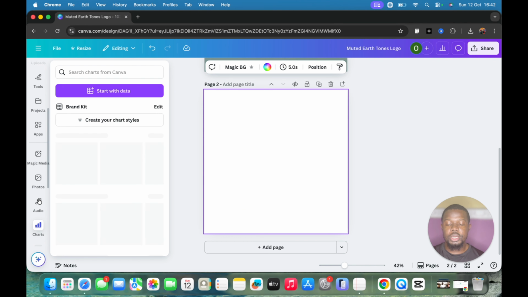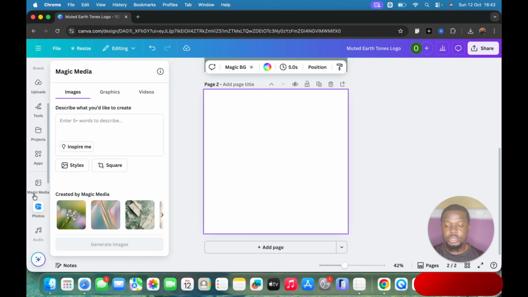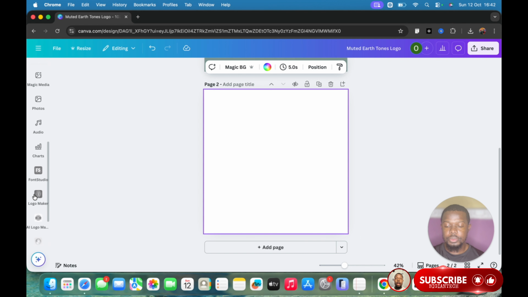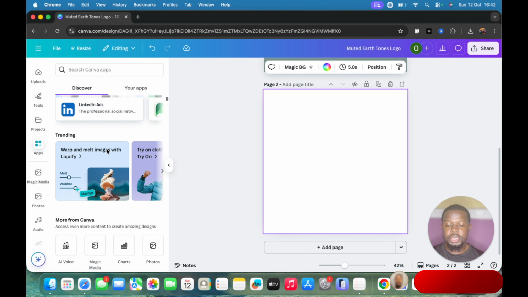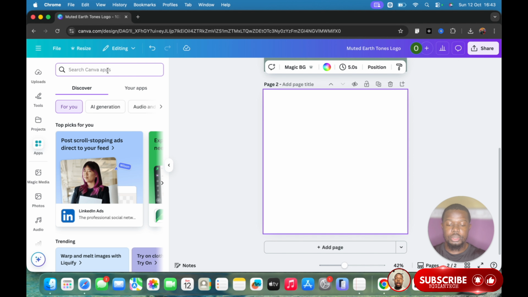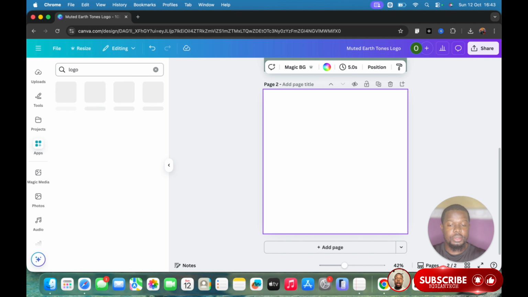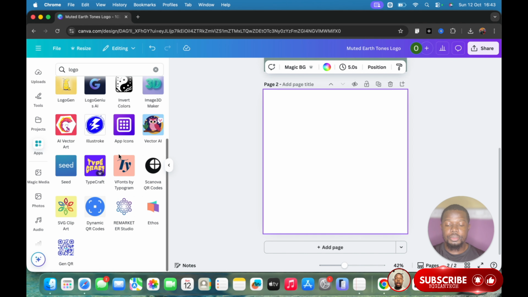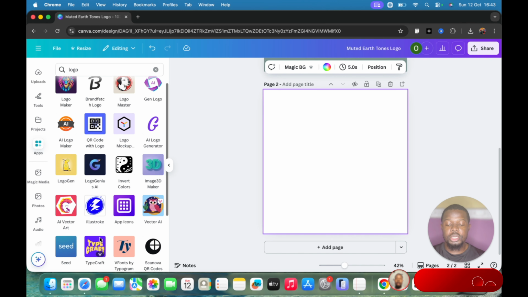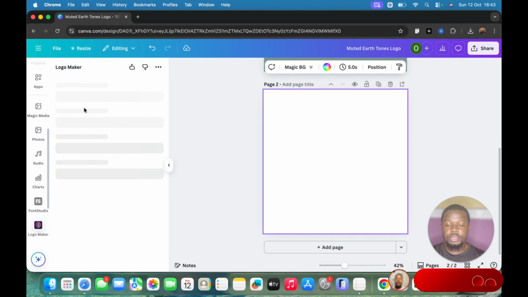So if you come to Canva, come to the app section here. Now in this app section, search on, let's say, logo. There are other apps that are linked to Canva. Search on logo. Now these are different kinds of logo apps in order for you to generate the logo for your business. So let's start with Logo Maker. Let's see.